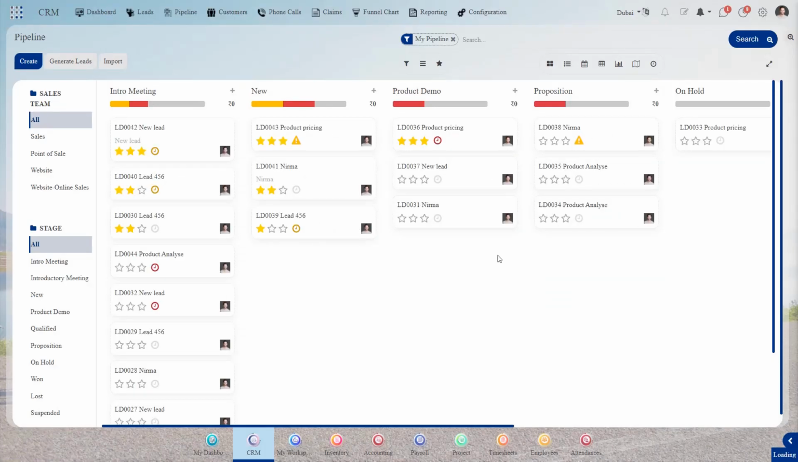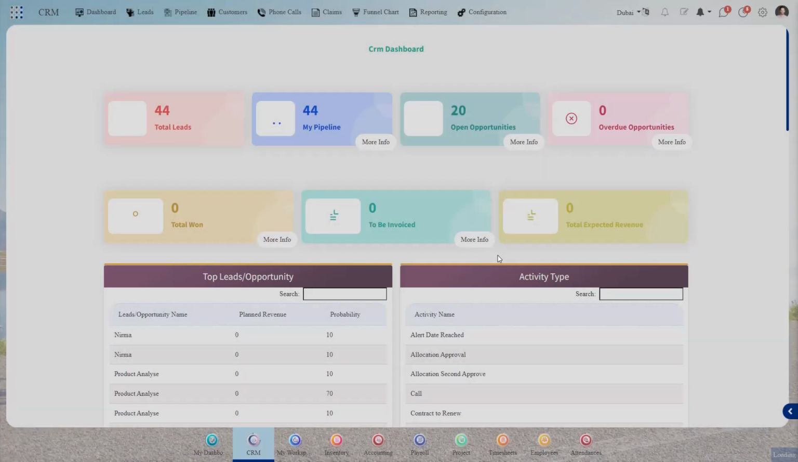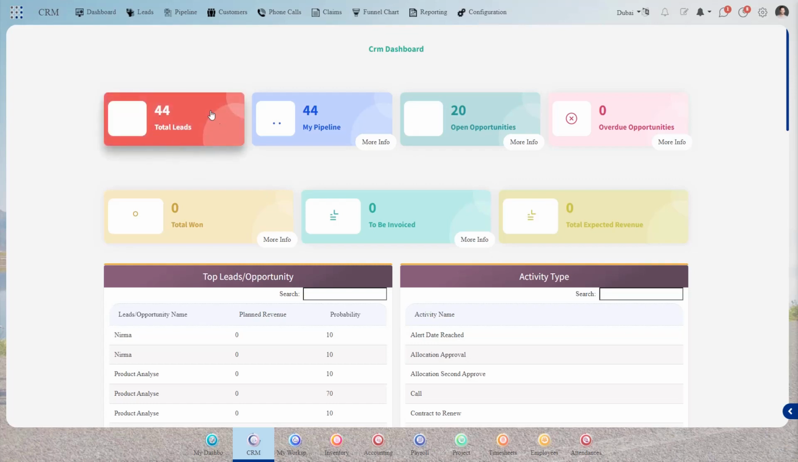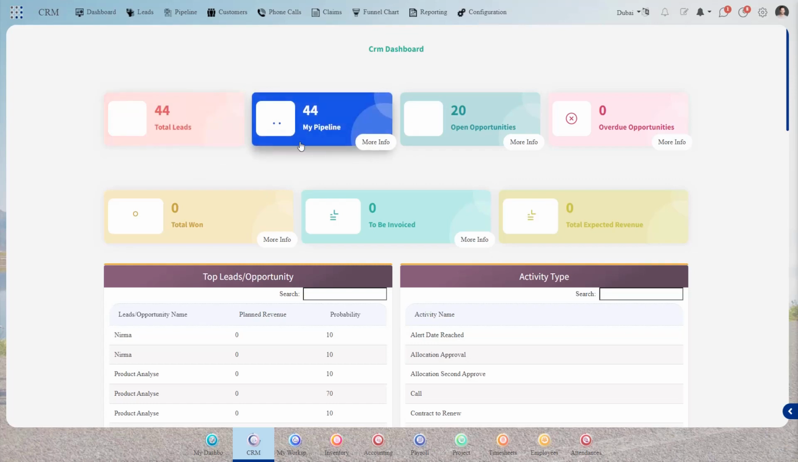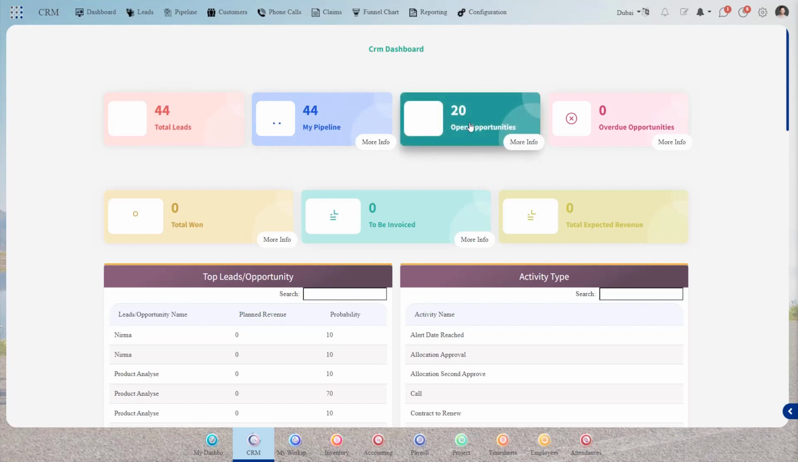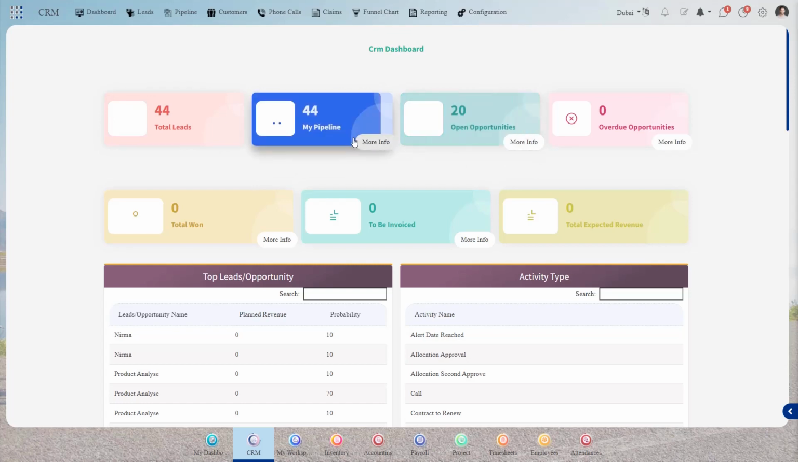In CRM, we have a smart dashboard. Using this, we can see the overview and manage our new leads. At the time of lead generation, the admin gets notified. In our dashboard, we can see how many total leads we have, what pipelines we have, and what opportunities we have. By clicking on more info, it will directly redirect us to the pipeline.